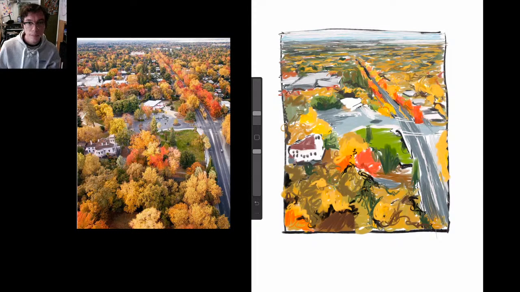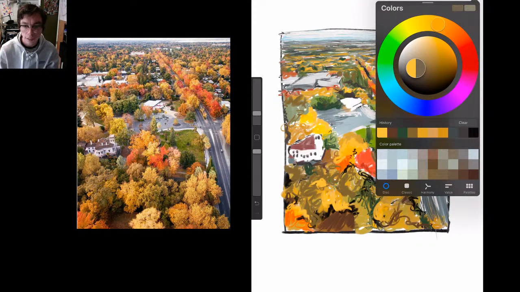Let's see. I'll look at it a little bit closer. I still think maybe I could go a little darker in the distance, and that would sort of pull us back. So I'm gonna go with a dark color now. Again, kind of pulling myself back and forth. I'm gonna go with a dark bluish color.